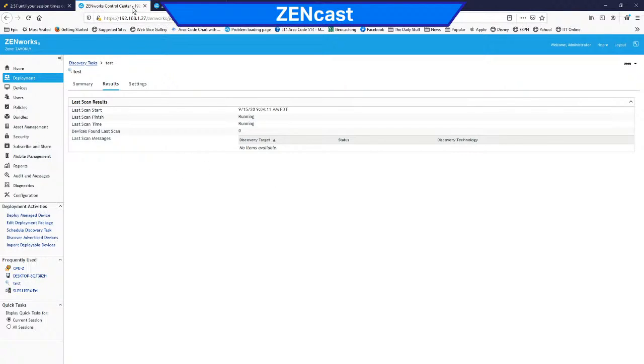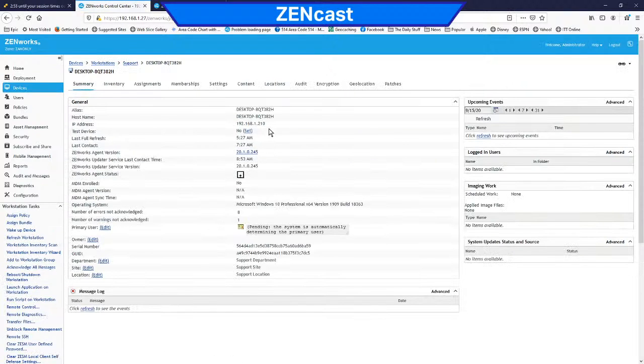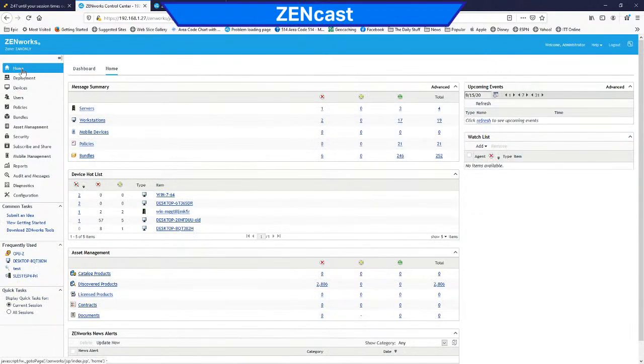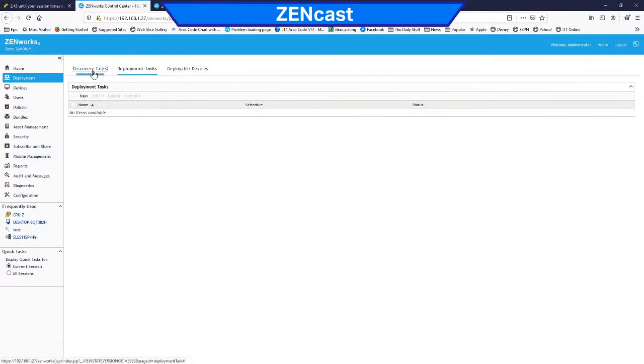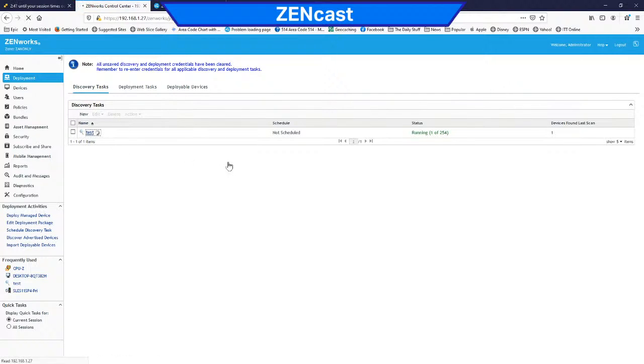I don't remember what my IP address was for my device. So that can run in the background. So we're going to go to my device. Device is 210, so it's way up there. Let's go here. It's running.